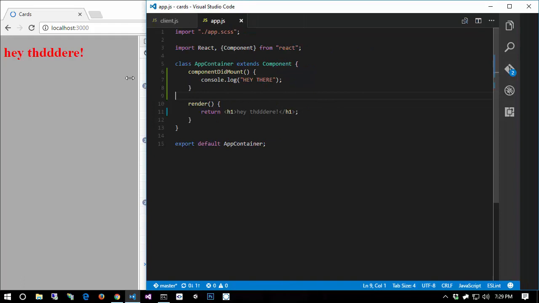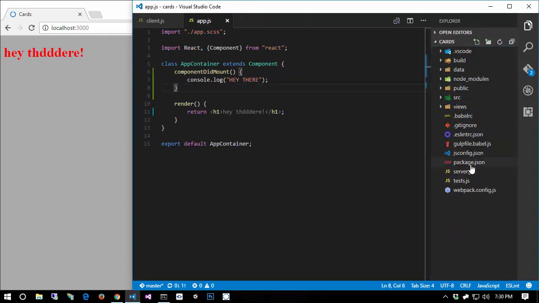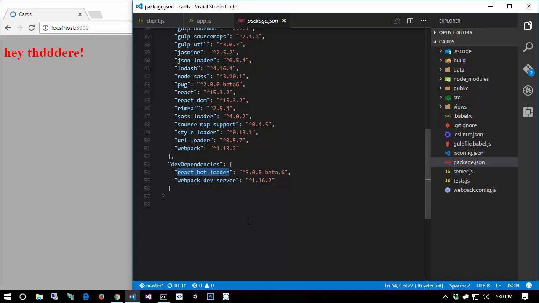So what we're going to do is use a package that we've already downloaded to do that for us. We already have it in package.json, and that is react-hot-loader. So go ahead and npm install that if you haven't already.